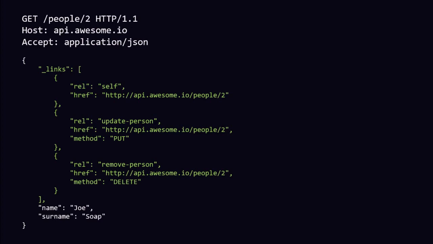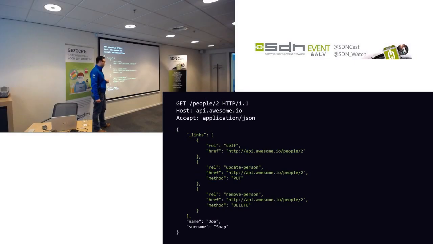The first one will obviously be: who am I? Where did you get this information? You got this information from self, which is this. And if you don't specify a method, it's GET automatically. But you can also do update person. This is the URL of update person, and PUT is the action. Same with remove person: URL and DELETE method.